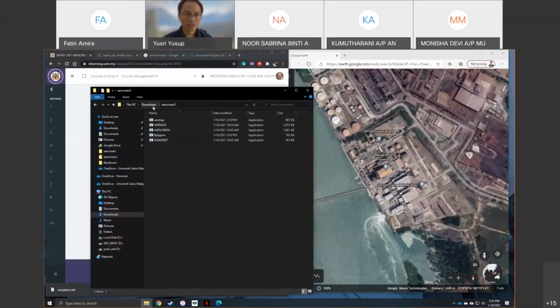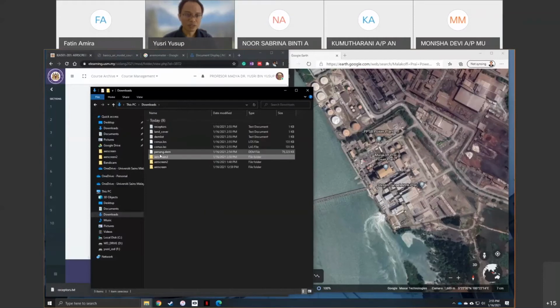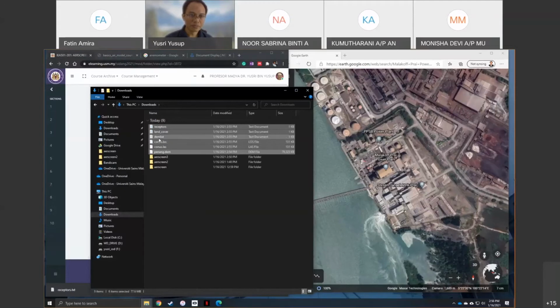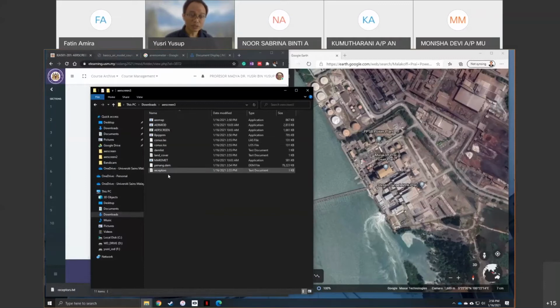Go back to the folder. We see all these files there. I'll just select all of them. Now I'll move it into the AERSCREEN3 folder. And inside the AERSCREEN3 folder, there are all these files. So let's take a look at one of the files.